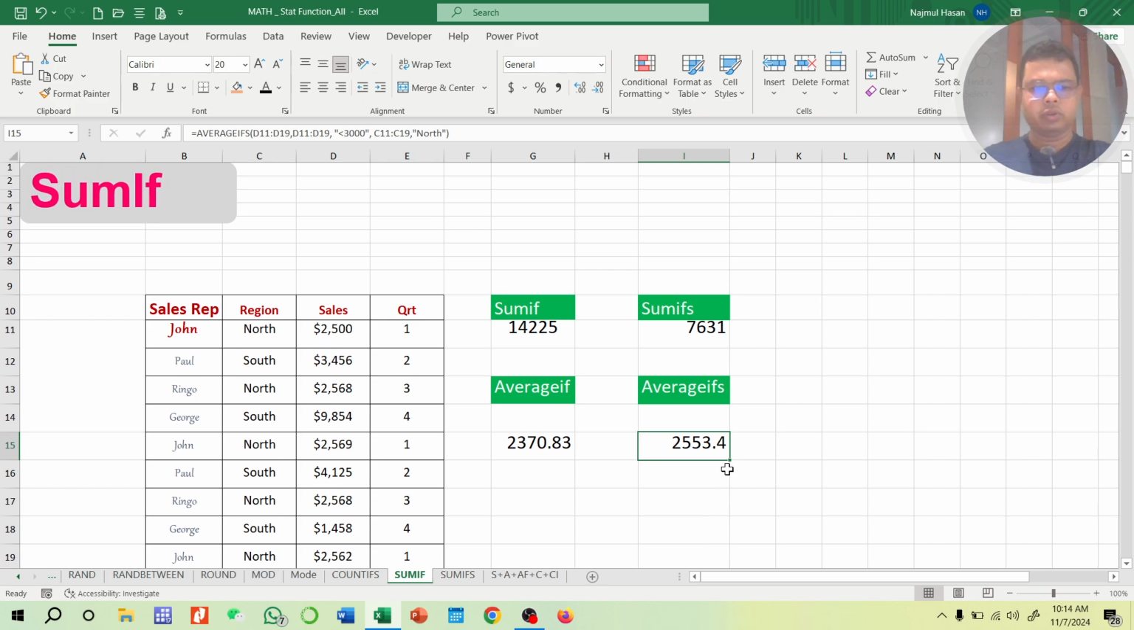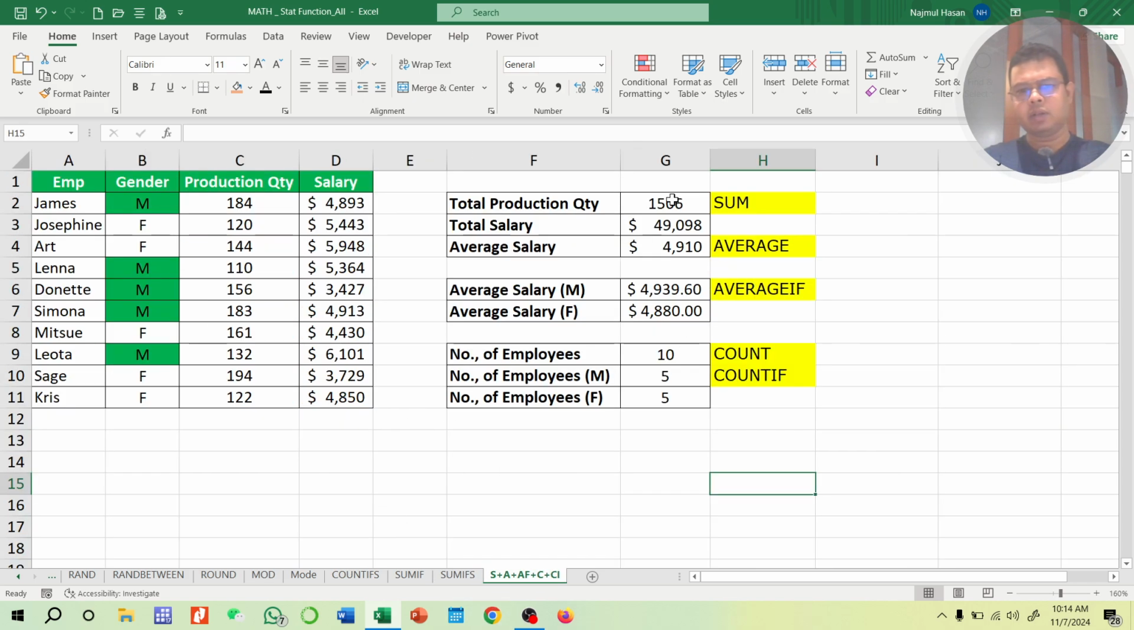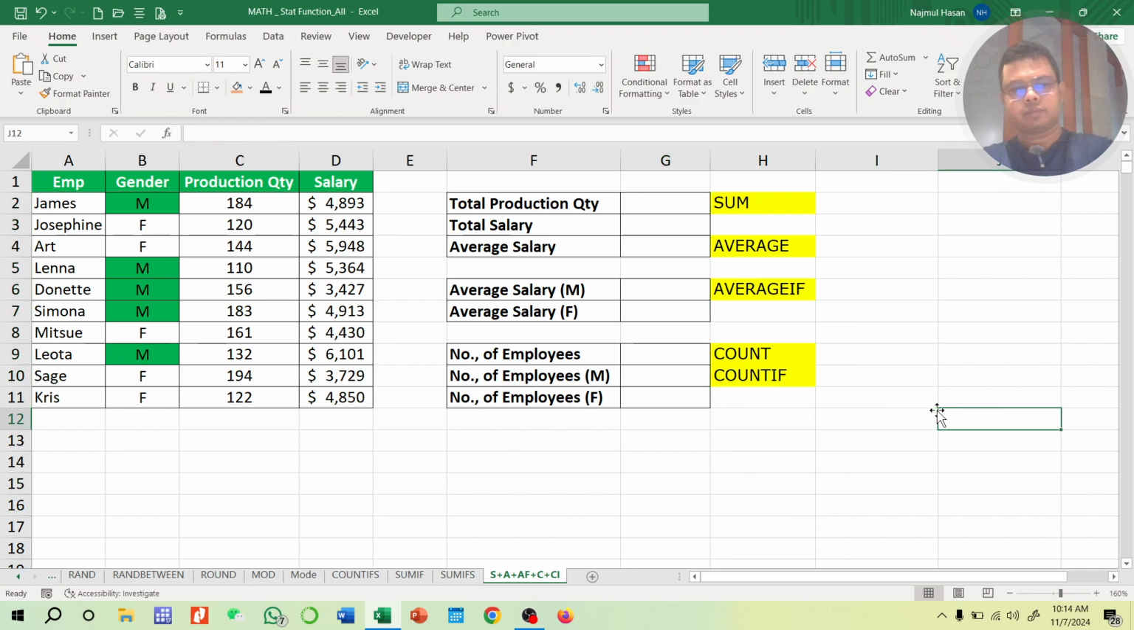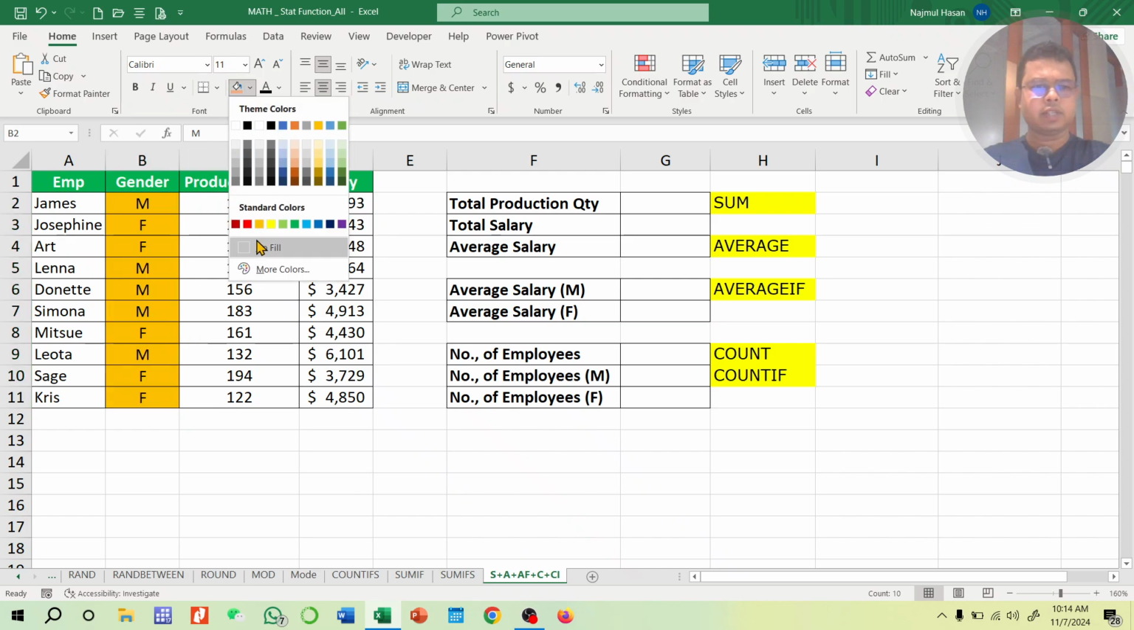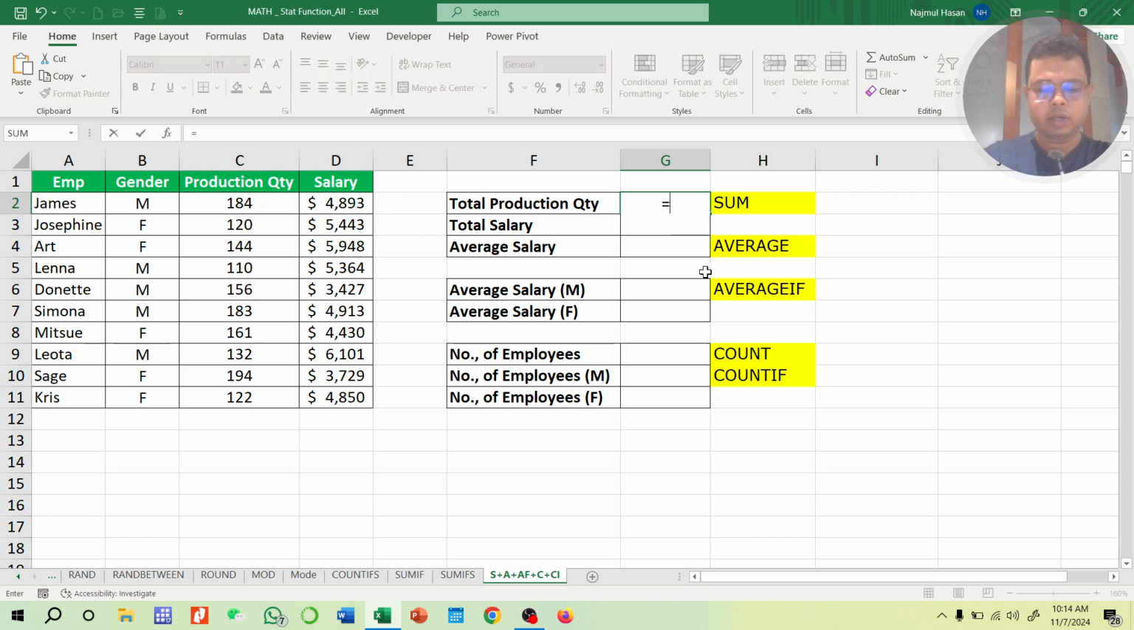So here we can understand what SUMIF, SUMIFS, AVERAGEIF and AVERAGEIFS are, right? We have already done this one. Here is a very simple, very small sales data set. I would like to calculate the total production quantity, which means I need to use the SUM function: equal SUM, select this one, close the bracket and enter.